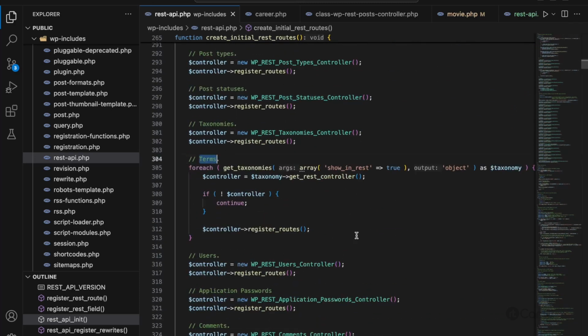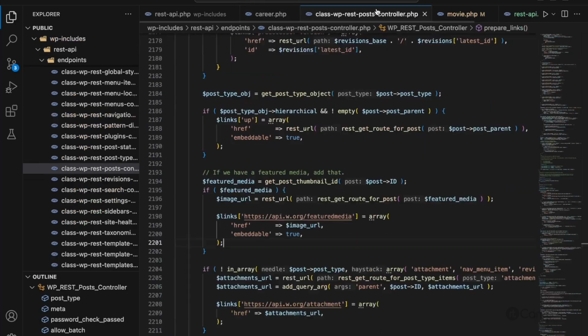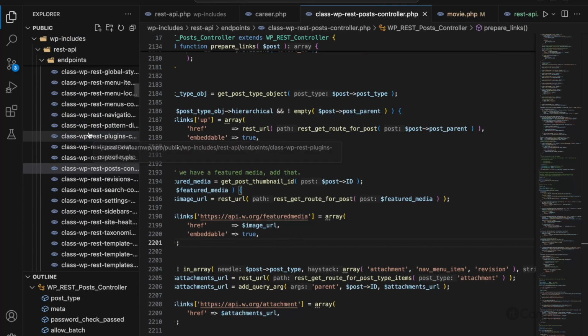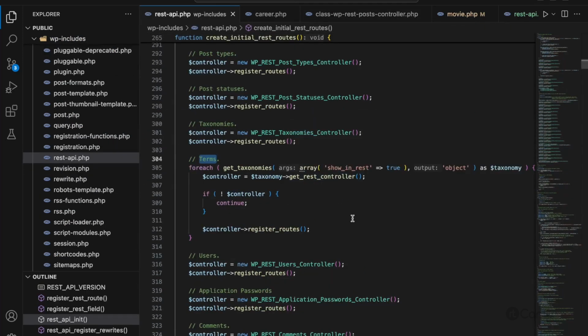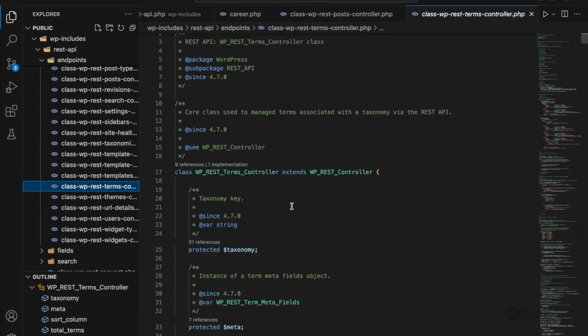And then for terms, we also have different endpoints, like independent routes for the custom post type. Similarly, WordPress registers routes for custom taxonomies, and we are using the WP REST terms controller. That controller will register our routes. All controllers can be found in the REST API folder in the endpoints. You can find the terms controller here. This is the terms controller which is used for the custom taxonomy.